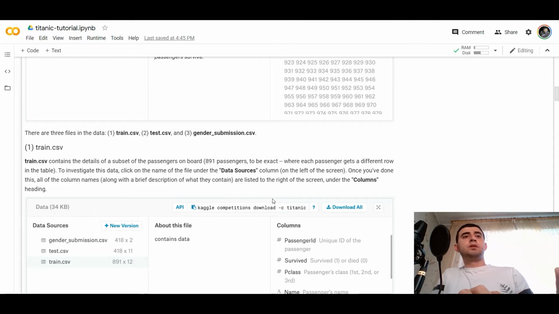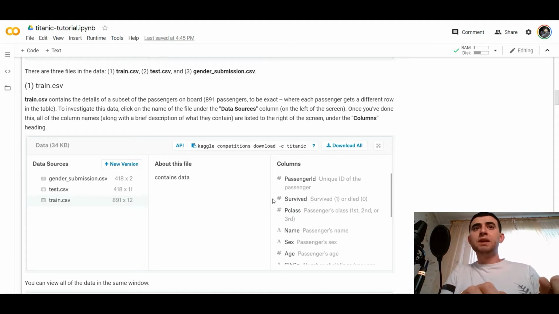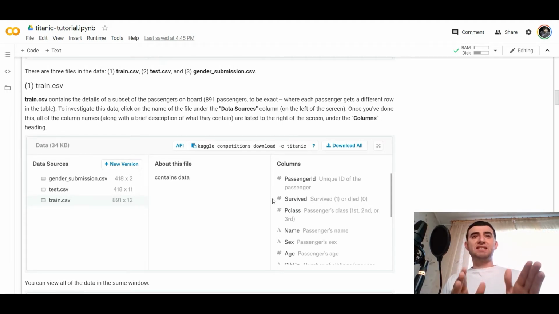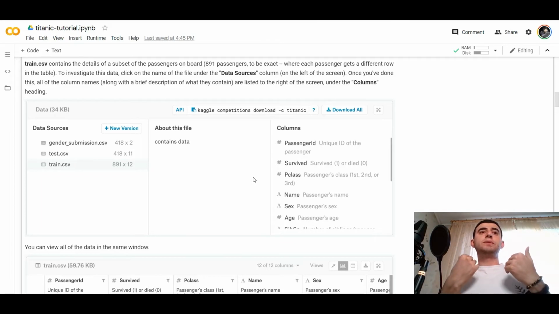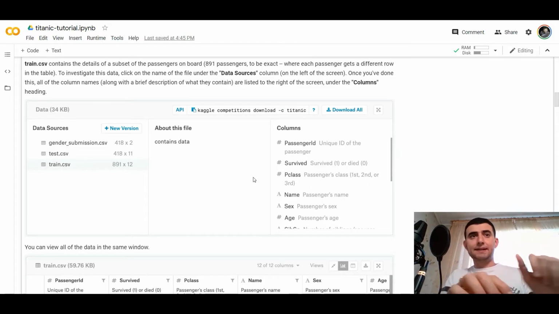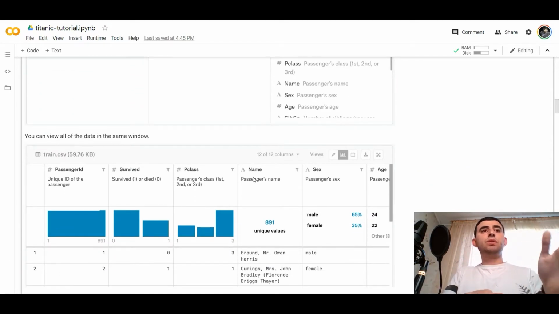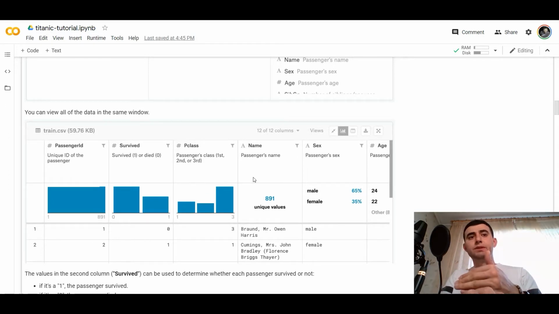You'll find three files in the data: train.csv, test.csv, and gender_submission.csv. Train.csv contains the details of a subset of the passengers on board, 891 passengers to be exact, where each passenger gets a different row in the table. To investigate this data, click on the name of the file under the data sources column. Once you've done this, all of the column names are listed to the right of the screen under the columns heading. You can view all of the data in the same window.